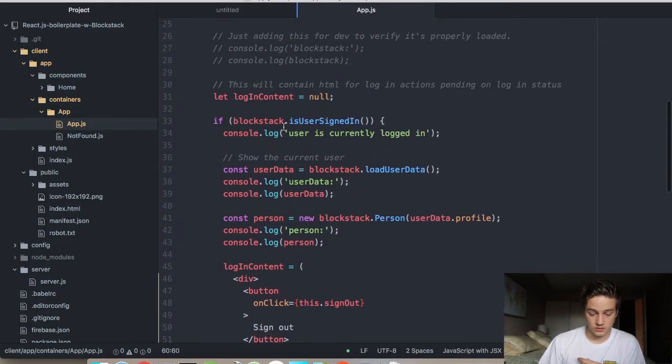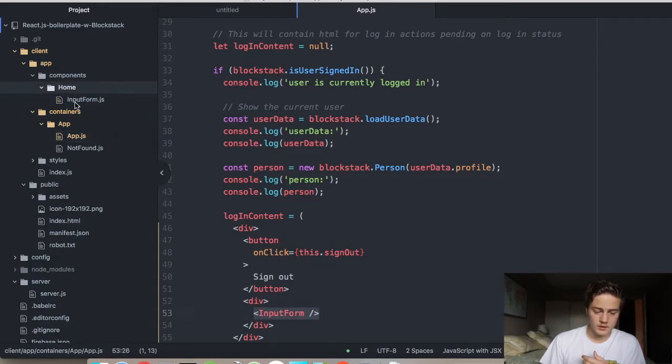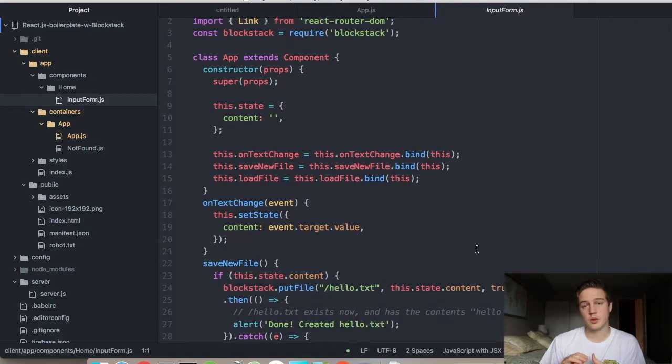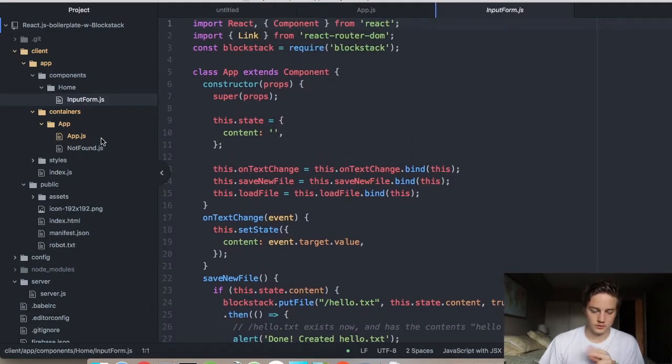And the last thing is here, the user sign-in. So it grabs the user data, grabs their profile, provides them with the ability to sign out, and then loads this component here called input form. Input form is using the Blockstack storage. So that was our two functions, sign in, sign out.